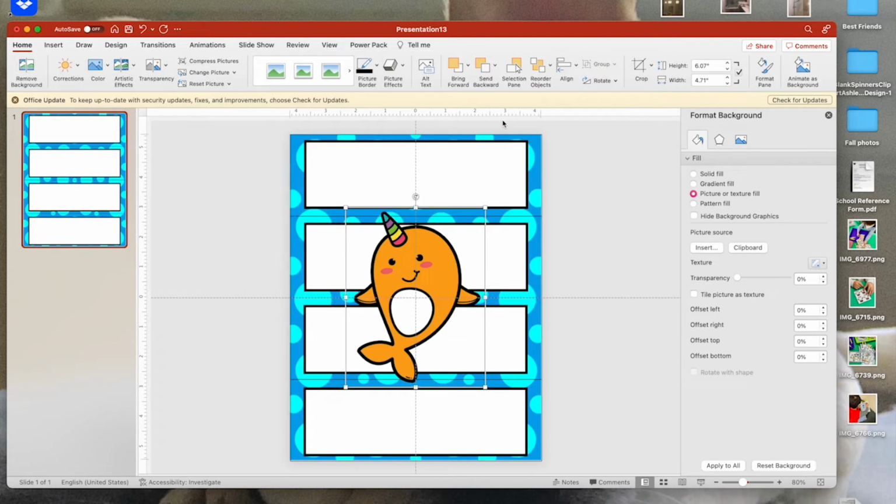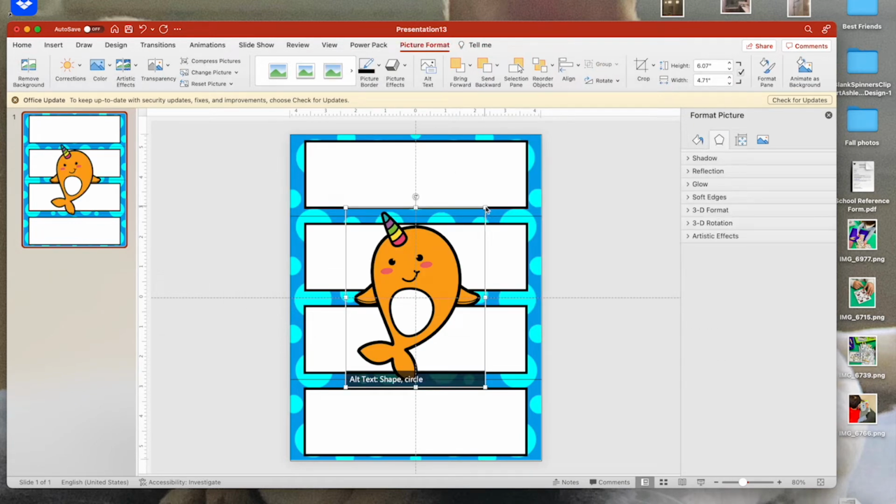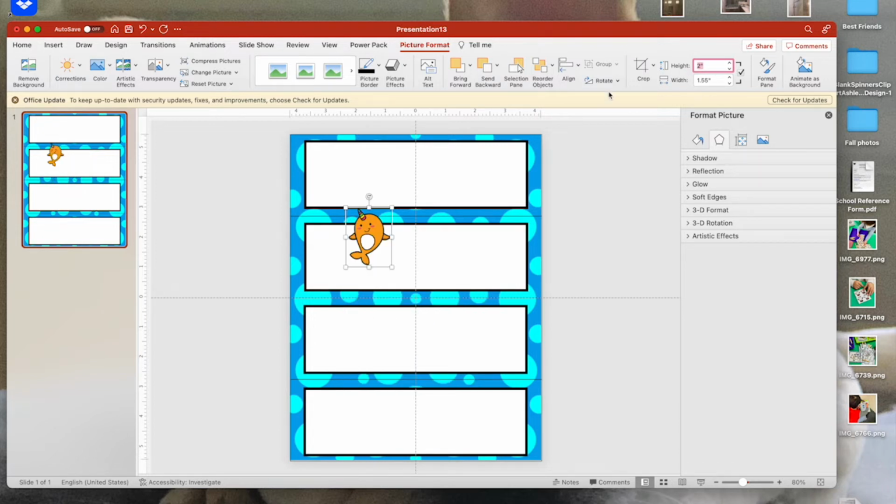I want the yellow one. You can choose whatever color you like. Since I know these little sections are about 2.5 inches, I'm going to go over here and make this about 2 inches.